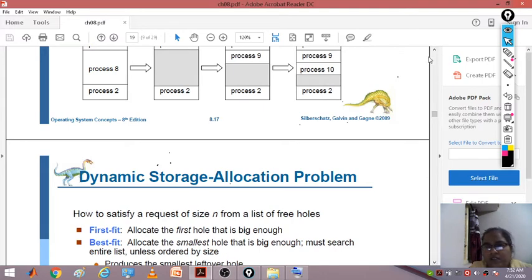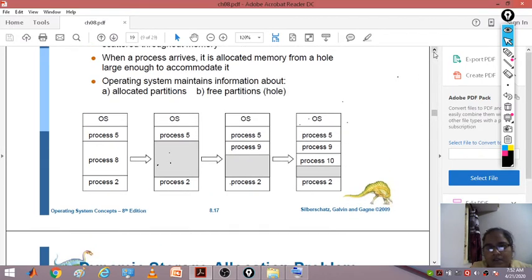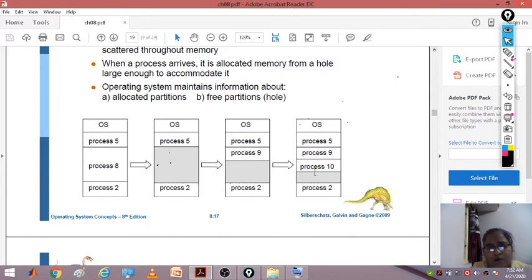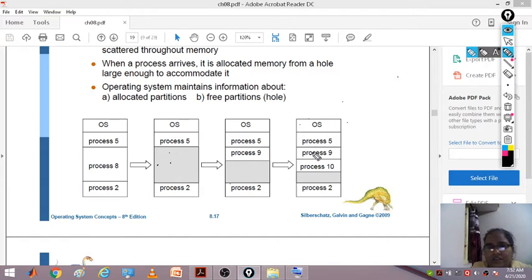Now, contiguous allocation. Suppose process 9 has just finished its execution. A hole is created here, so there is free memory here. Now a new process, for example P11, has come. The process size is large, and you can see that only 2k of memory is available.